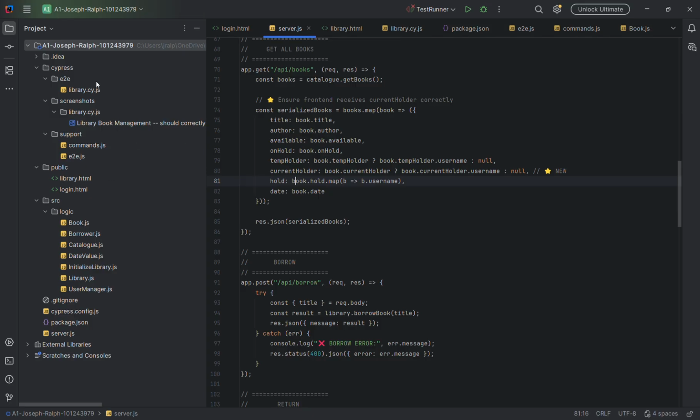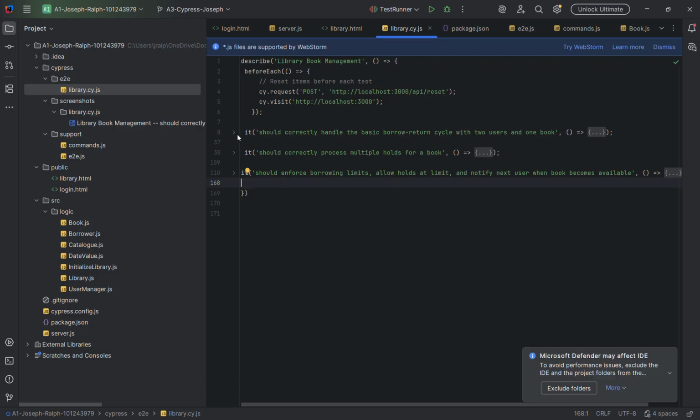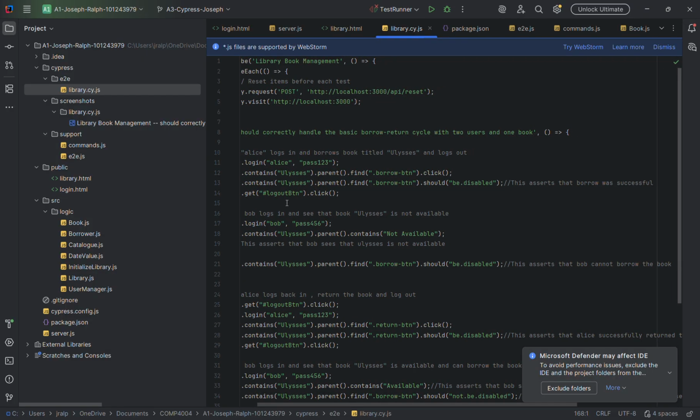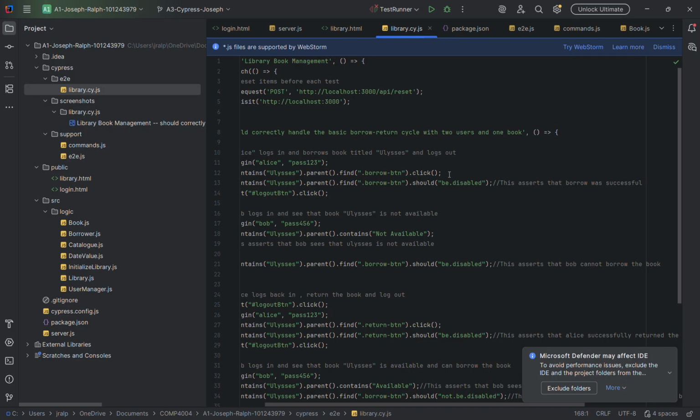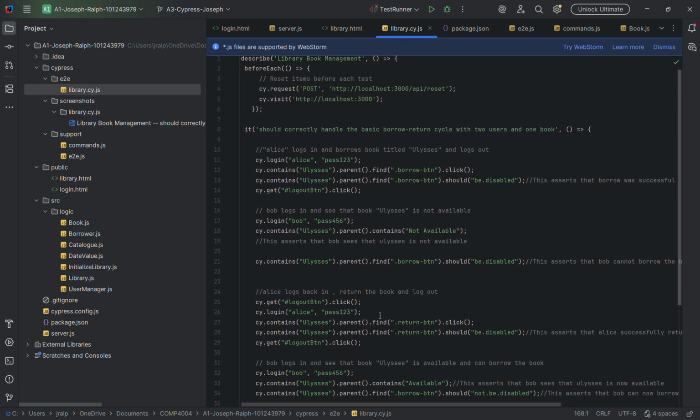So here's my code for assignment 3, and here is the test. So the first test and the researching that we have. Here we're checking if the borrower is successful, if Bob can no longer borrow the book, because in our case, for someone not to be allowed to borrow a book, the button is completely disabled. And we have the same thing here.